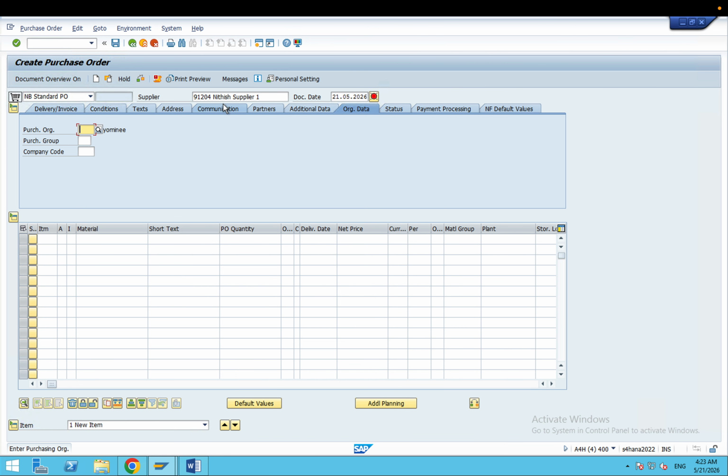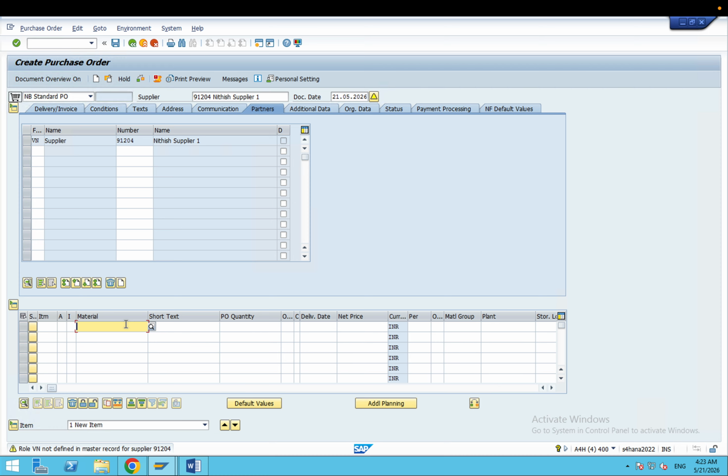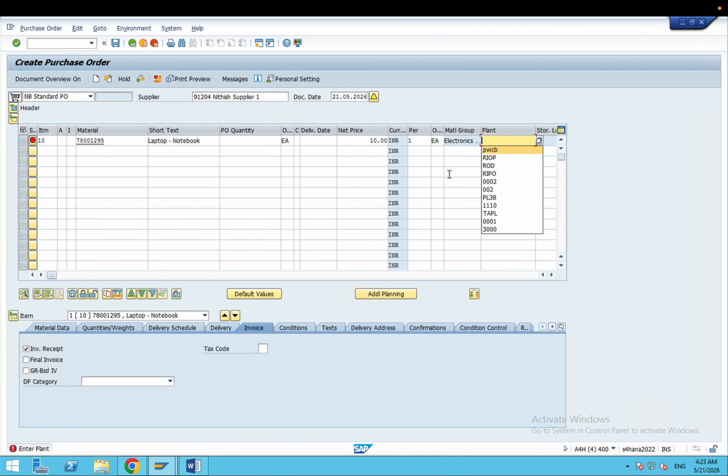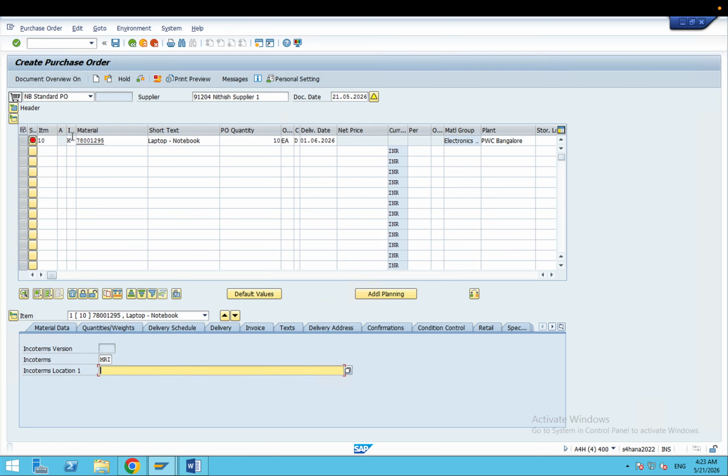Even if you create a new one, it will come like this only, I think. Maybe we didn't extend it to the plant. Maybe that is also one reason. Let's see, I will quickly create a simple one. Now I have maintained it, no? Incoterms. Now the contract of this material exists.